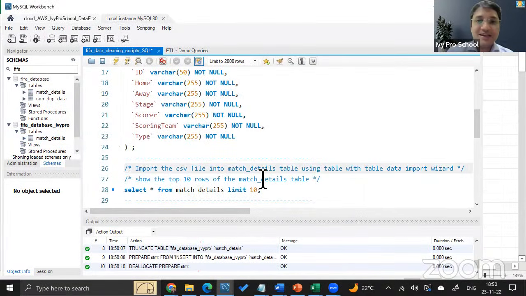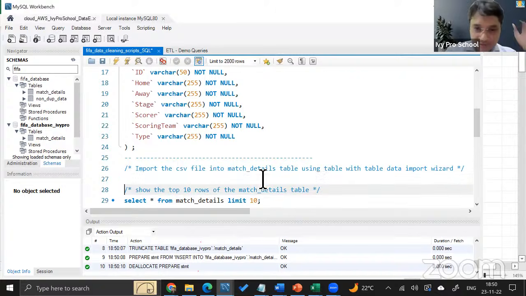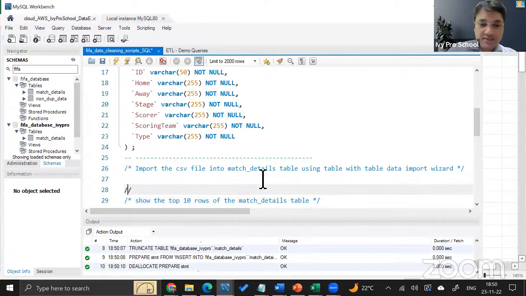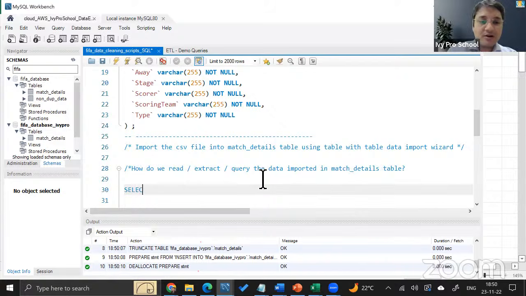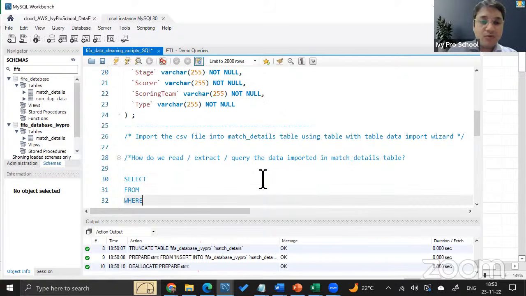And if you want to see the data that we just imported, then this is where the read statement comes, right? So the question is, how do we read or extract or query the data imported in the match details table? So for that, we use the statement called as command called as select from where.